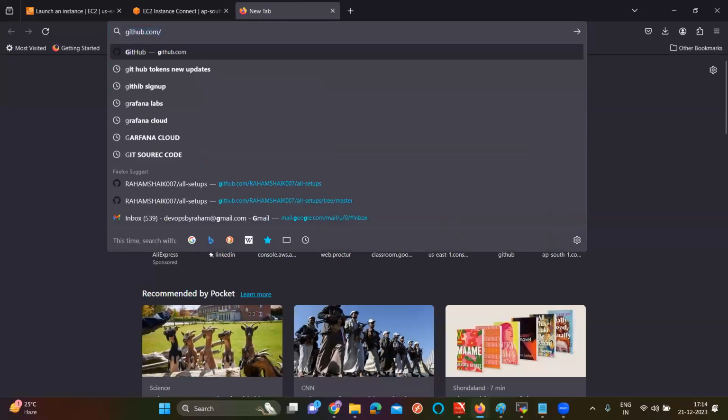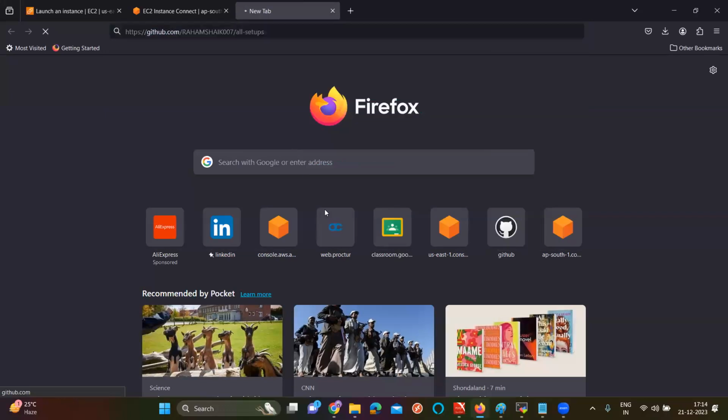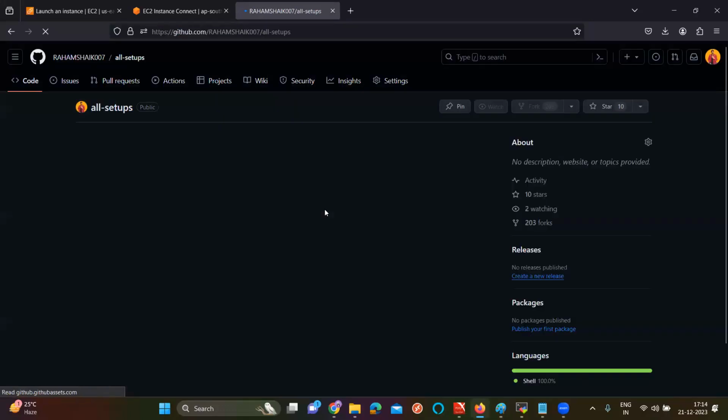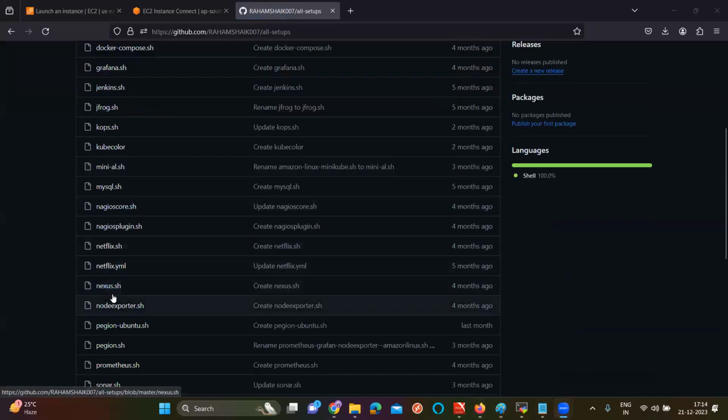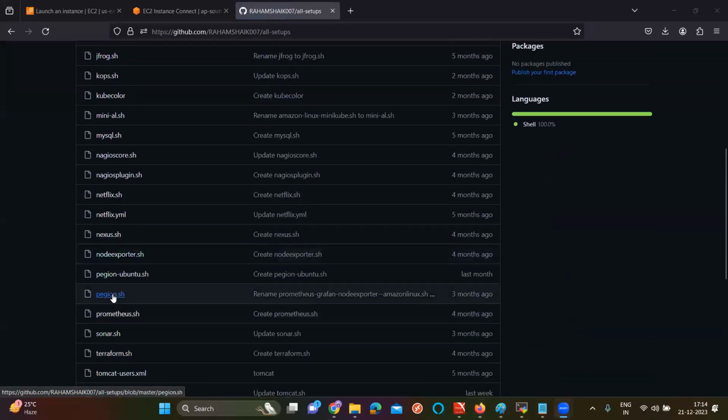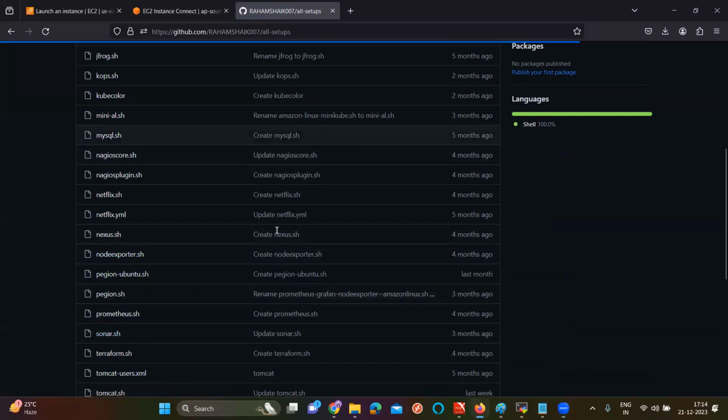And where can you get all of my scripts from? GitHub, Raham Sheikh, all setups. There is a script called PGN. Are you seeing this PGN script? PGN means a shortcut I put. Okay, it's not the tool name. Prometheus, Grafana, Node Exporter. These 3 together can be called PGN in shortcut.